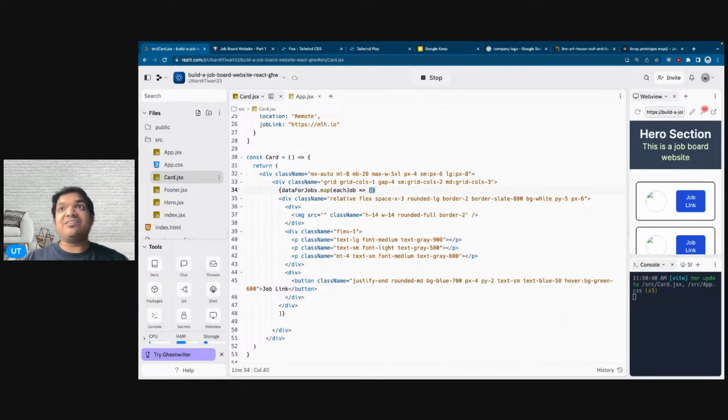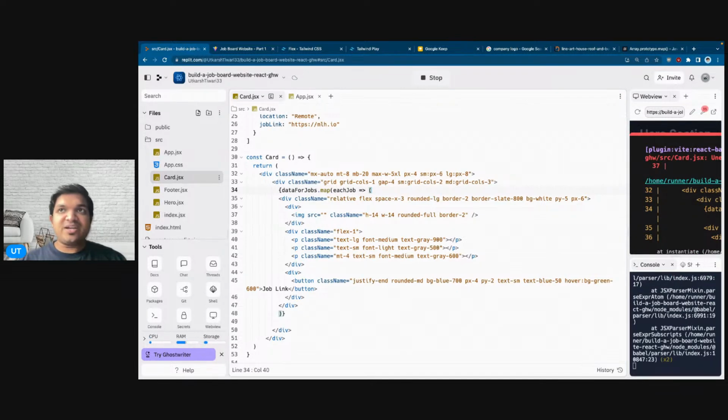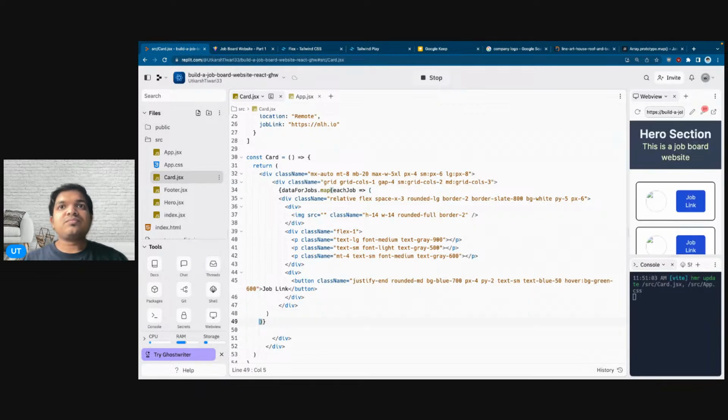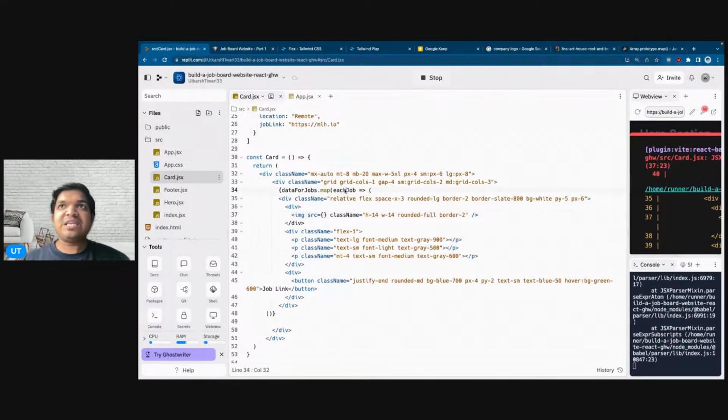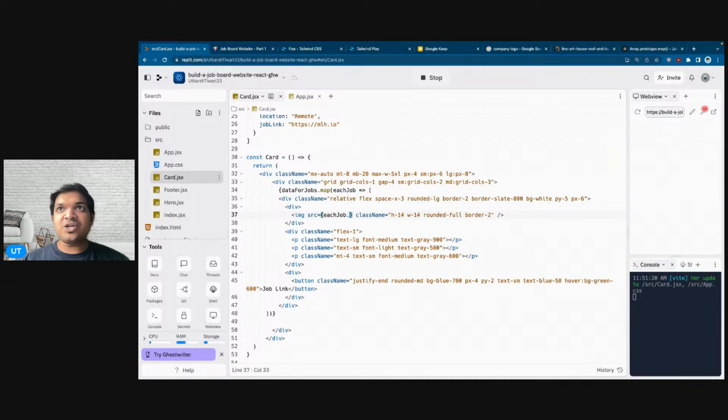We need to add the data, we need to show something. So we put these round brackets, we started there, we ended here. Now comes this part. First is source. In source we had the image link. Now we don't have the image link, we put a round bracket. And what is the variable name? Variable name is each job.